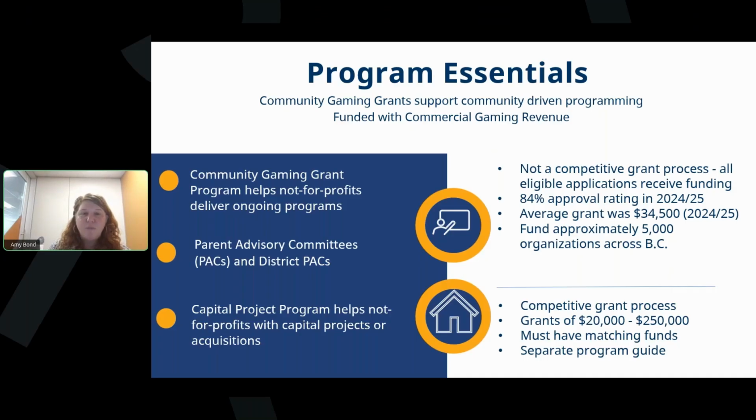So we have 3 program streams within community gaming grants. The biggest one is the program grants. So helping nonprofits deliver ongoing programs. That is our standard intake that runs throughout the year from February to the end of November. We also offer PAC and DPAC grants. So that's for parent advisory committees and the district parent advisory committees. We also have a capital projects grant intake that helps not-for-profits complete capital projects, facilities acquisitions, that kind of a thing.